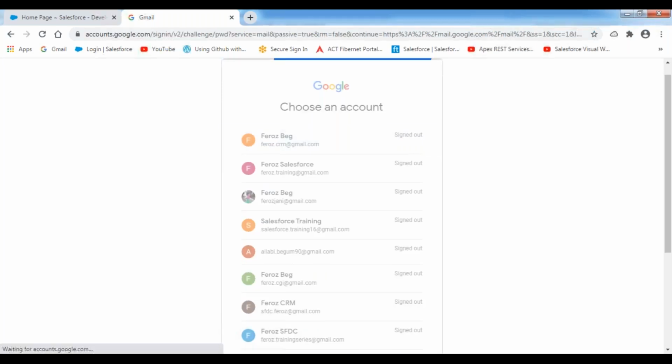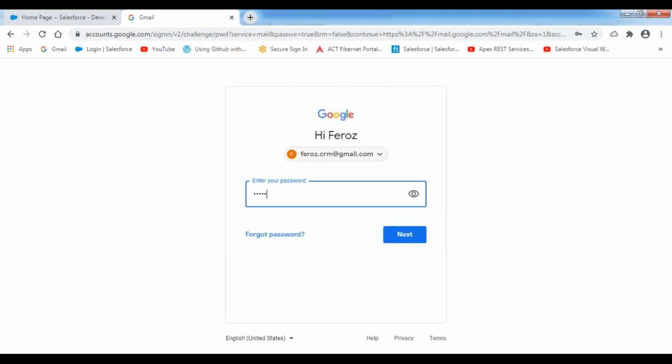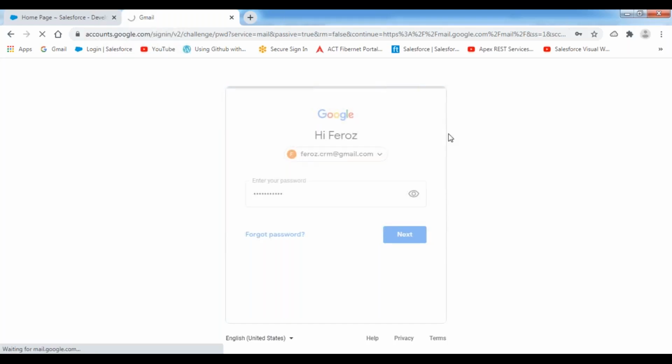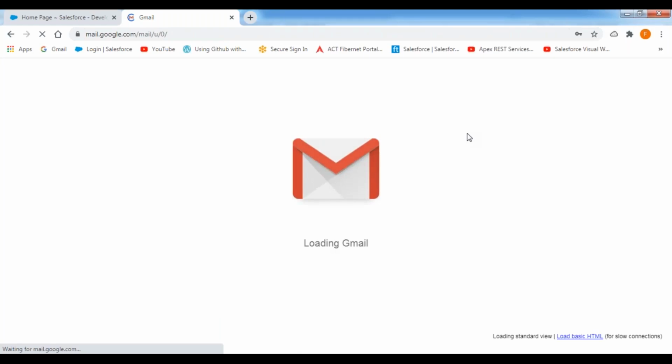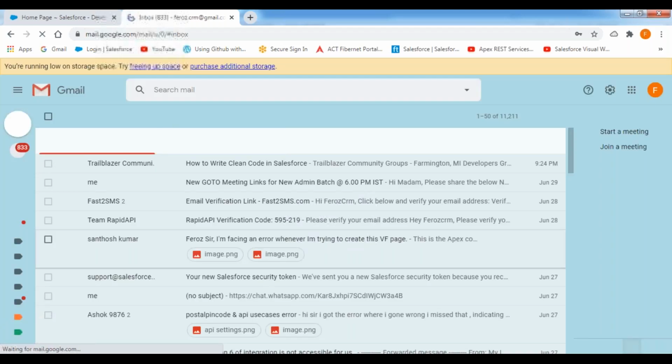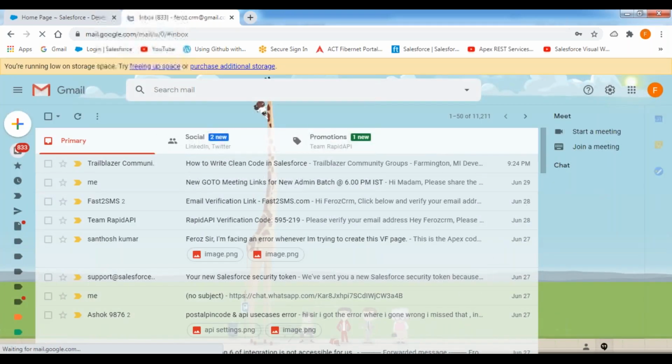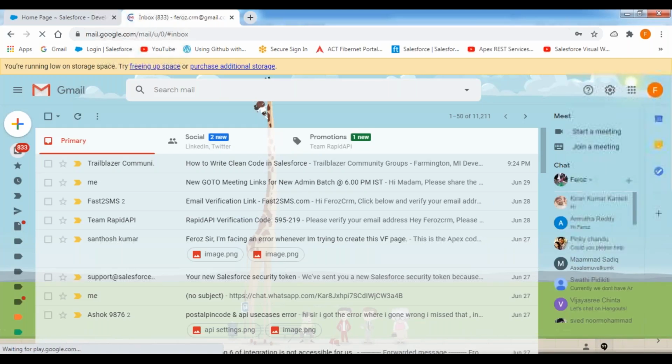For example, I'm logging into my Gmail application. So now this is my Gmail application. Whenever I'm logging into my application, it is loading this page. To load this page, it is using an application server, right? Like our Salesforce, we have an application server. In a similar way, Gmail also has an application server.